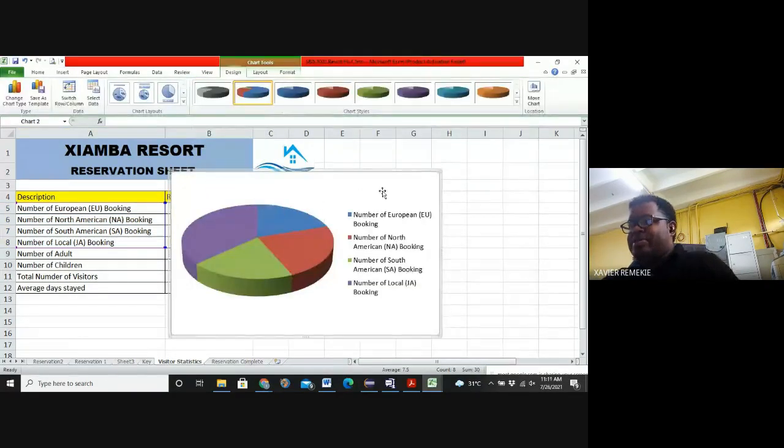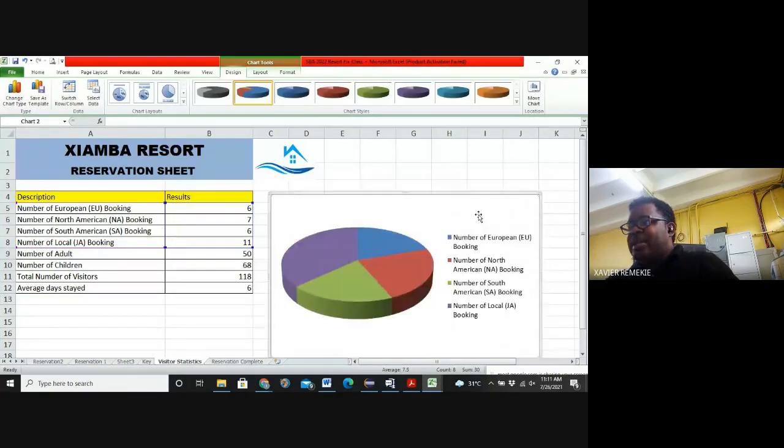So we'll pick the pie chart. So this is how my pie chart will look. Right? Each color here represents a slice of the pie.